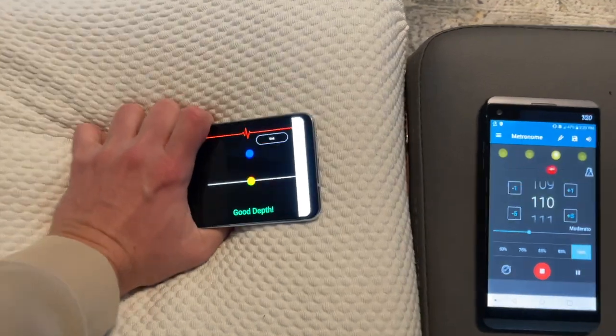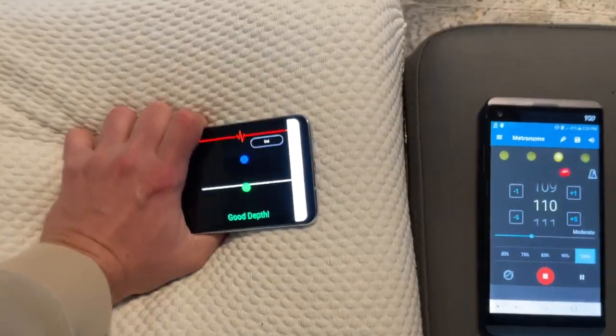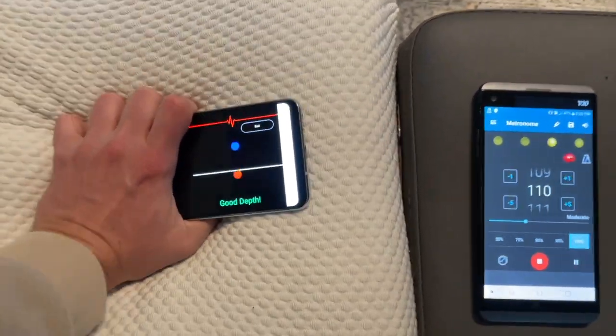Deeper, good compression. Deeper, good compression.